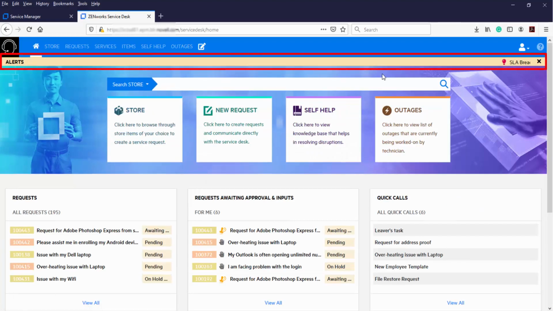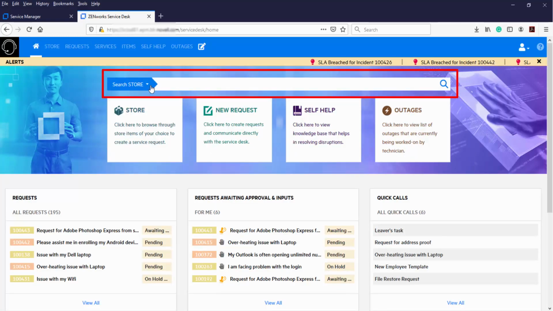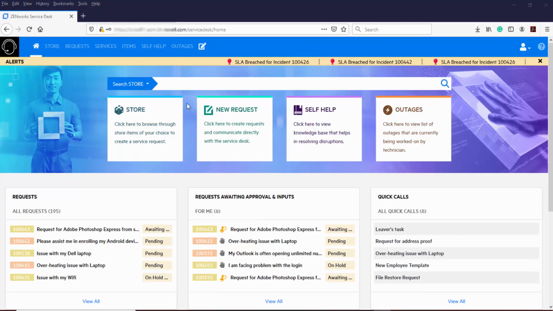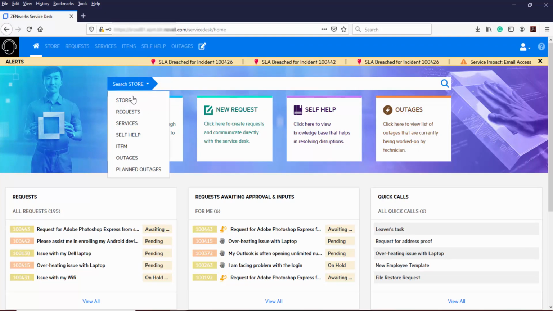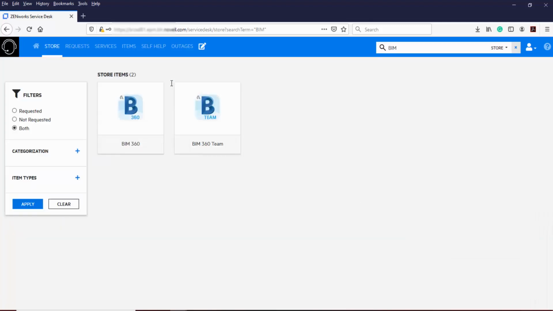Alerts are displayed in a marquee design. I can click an alert to view the complete details. There is a prominent search bar which can be used to search any object in the customer portal. For example, if I want to search for the BIM Messenger app in the Store page, I'll select Store from the drop-down option, type BIM in the text field and press Enter. I will be redirected to the Store page, and the content of the search results that will be displayed will be based on the privileges granted to me.